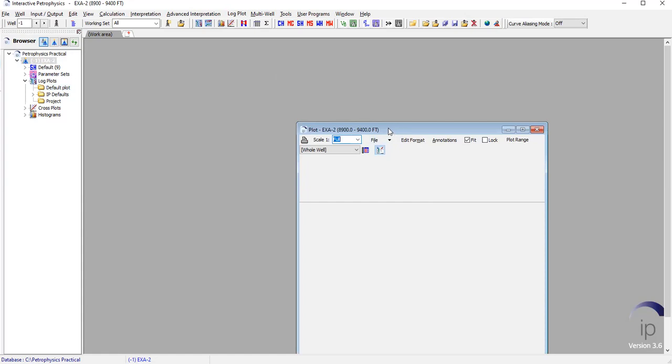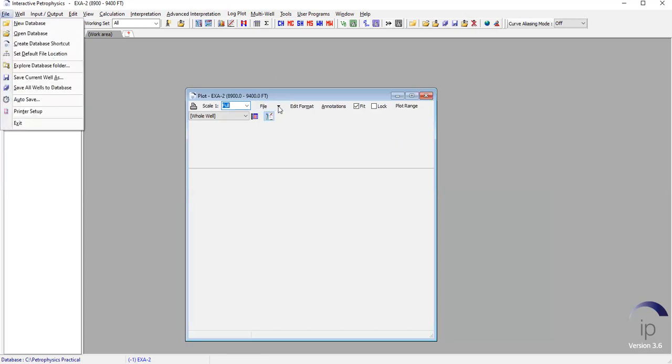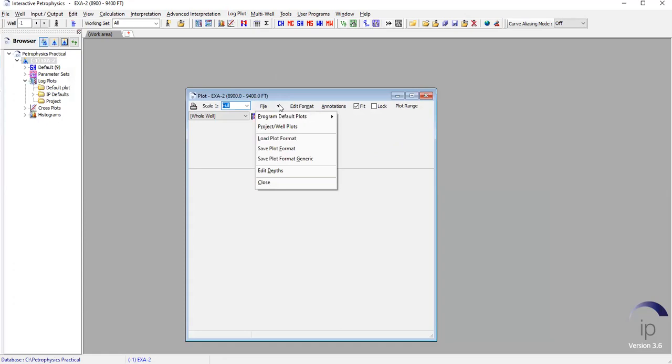So once this dialog box is open, you go to file. There is a file now, not this file up here, please, not this one. There is a file on this dialog box that we just opened. You click on that file and go to program default because you want to display your log.